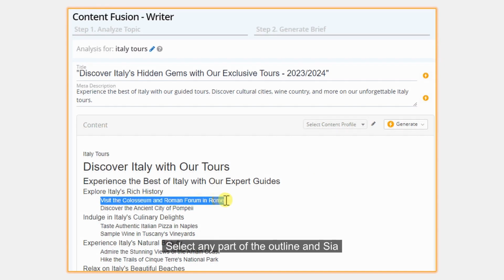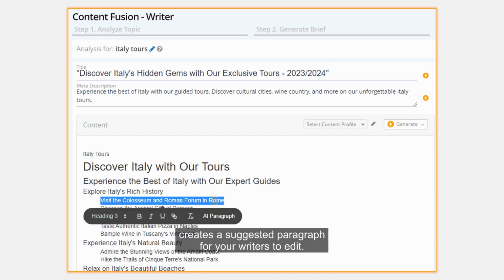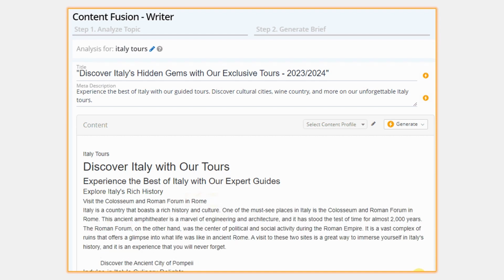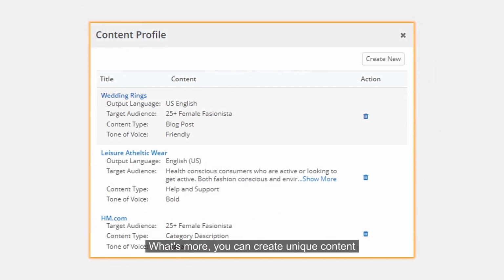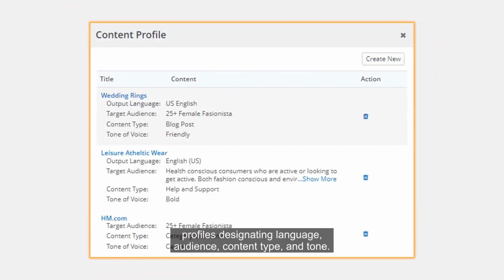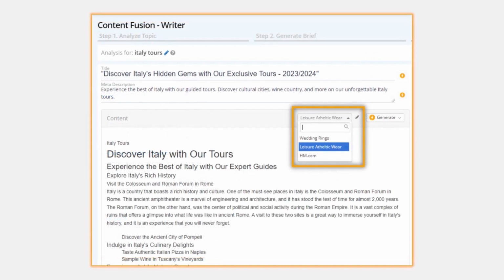Select any part of the outline, and Sia creates a suggested paragraph for your writers to edit. What's more, you can create unique content profiles designating language, audience, content type, and tone. Select a content profile, and Sia will follow your guidelines as it creates for you.